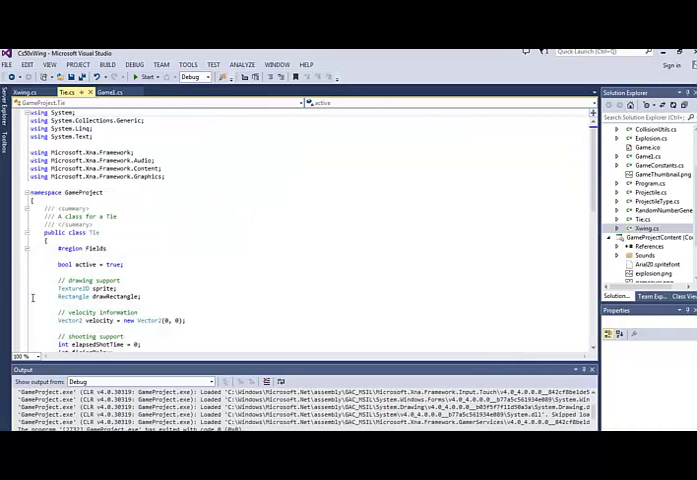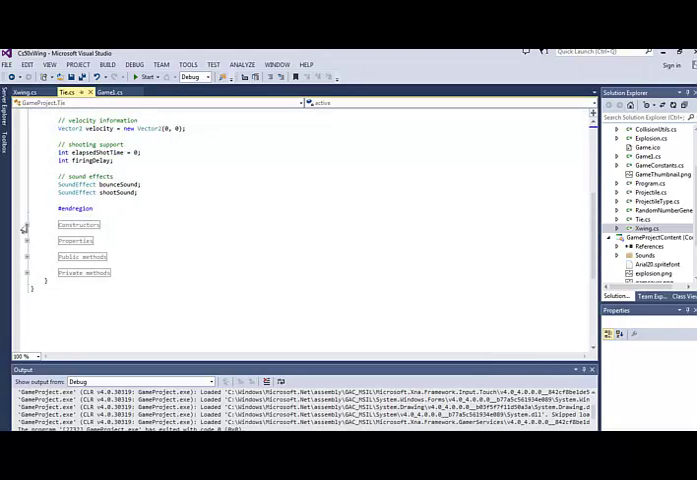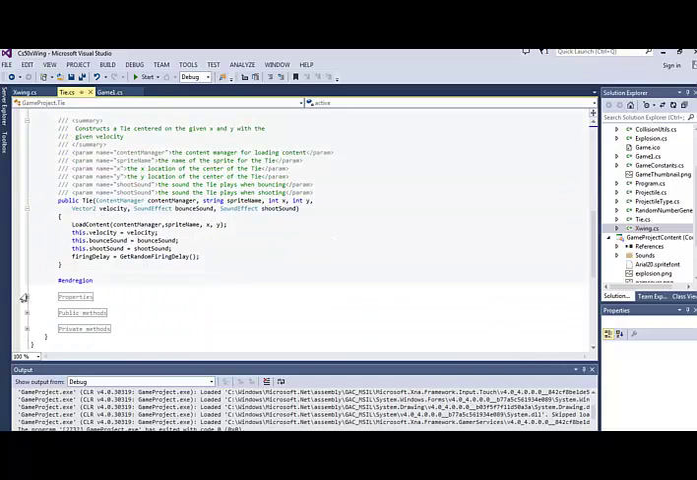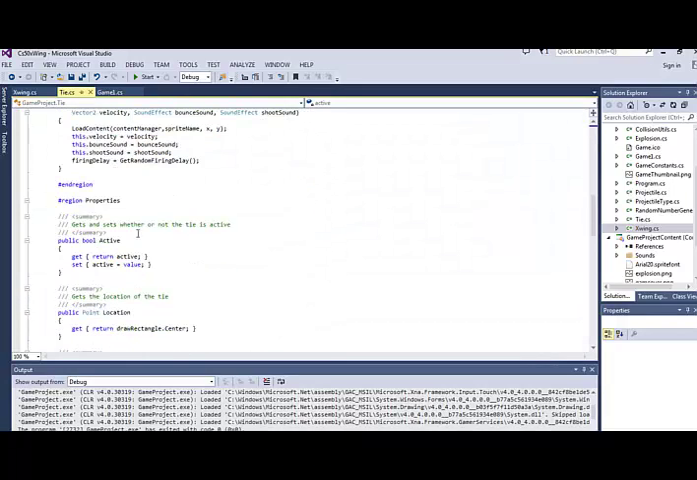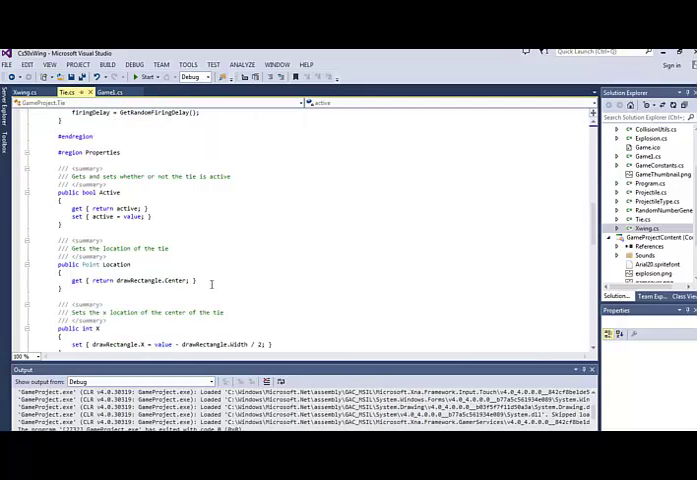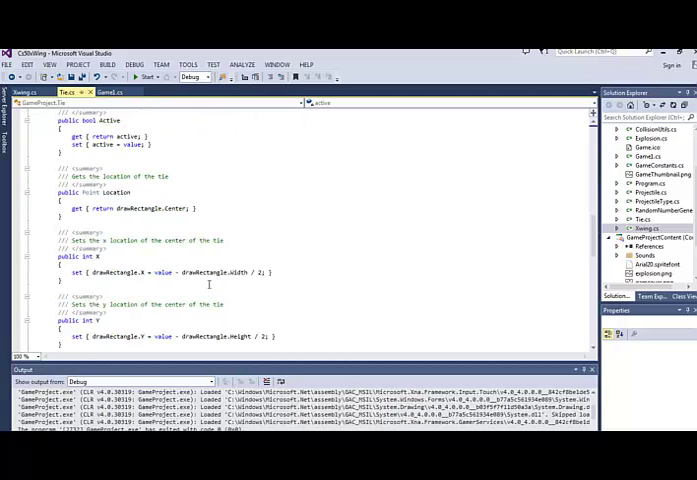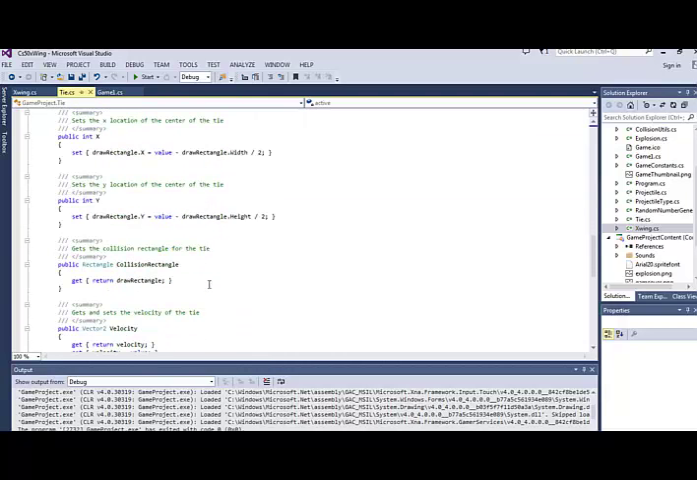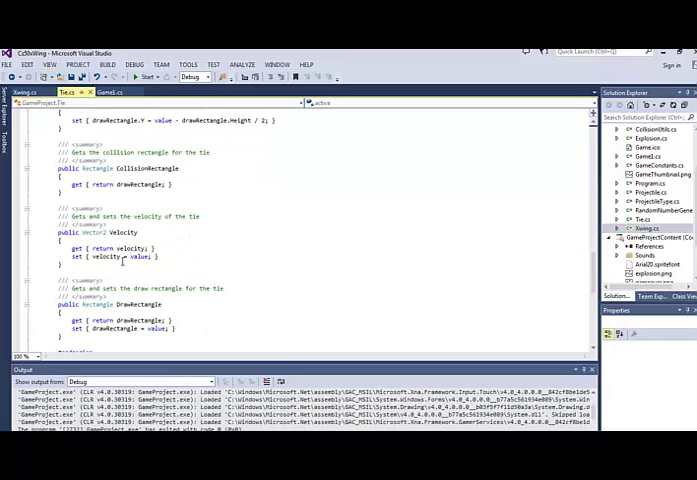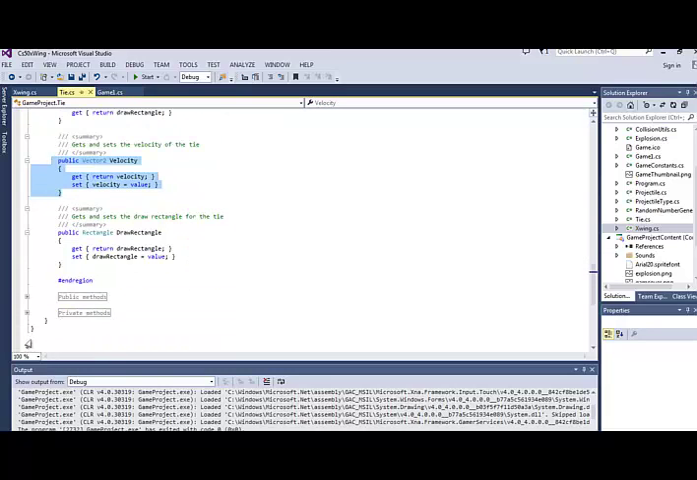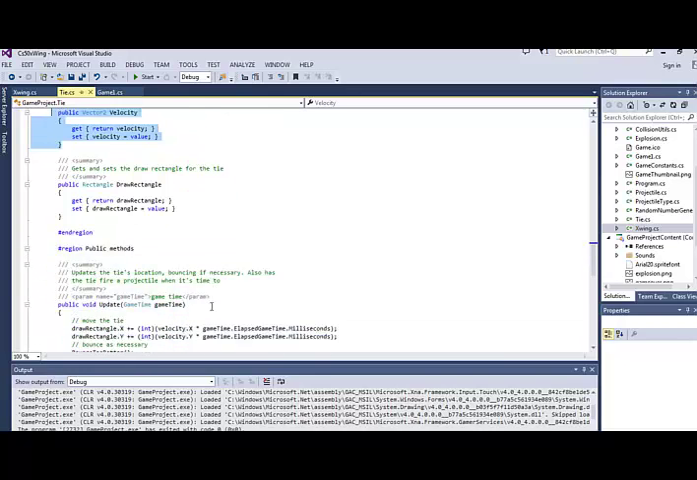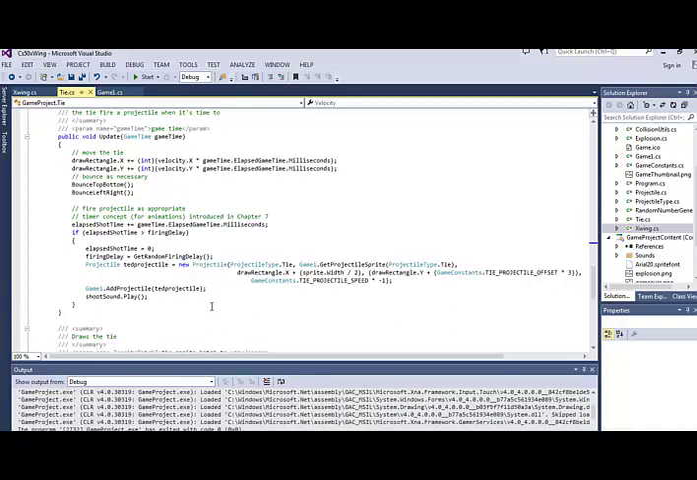We have the different field constructors, we have the properties of the class, again, whether or not it gets drawn, active, again, the location where it is initially drawn, collision, the speed of the TIE fighter. They vary in speed depending on which one is drawn. Again, we have the constructors, and a fire delay, so it's not constantly firing.